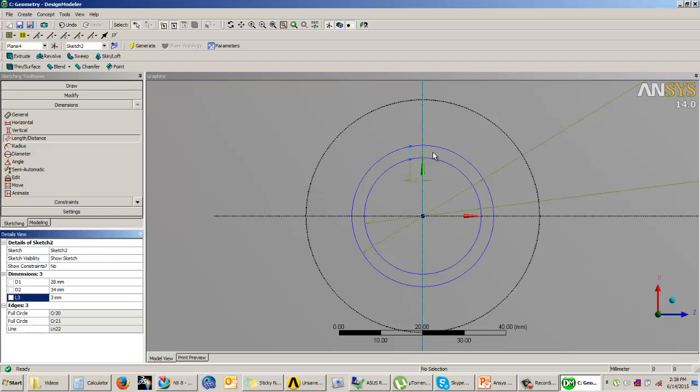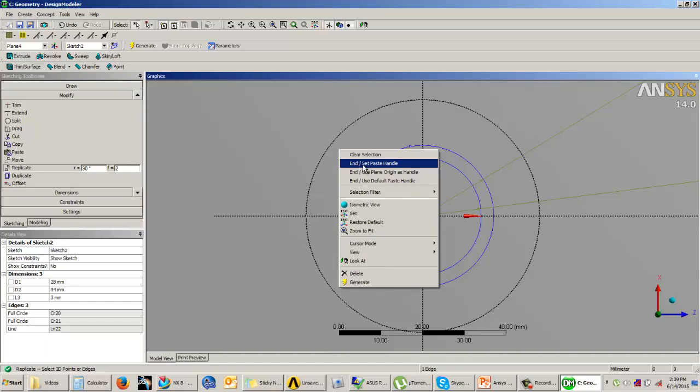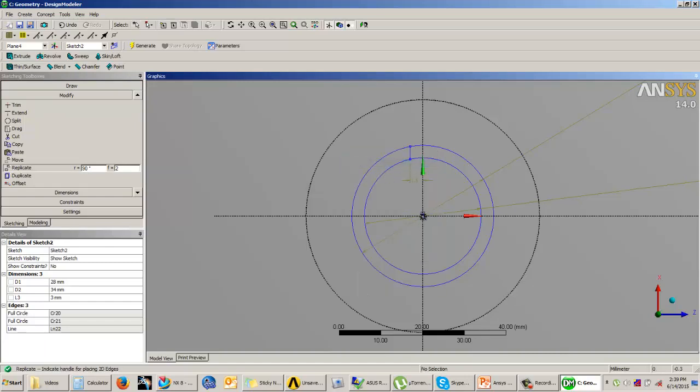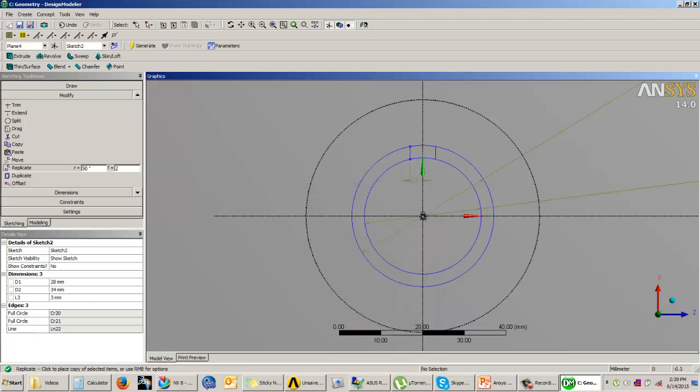Now I need the same line on the opposite side. So I'll go to the modify option and use the replicate option, or if you want to mirror it, you can also use copy and paste. Replicate or copy and paste can be used. So with replicate, I will select the line, right click, set paste handle, select the center point, right click, flip horizontally, and paste. So I've got my line. Then I'll go to modify, trim. I don't need this and this. Now once we've created this, I need the same lines on 6 sides.